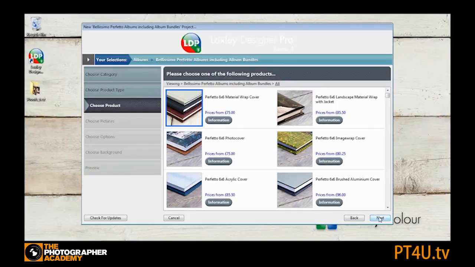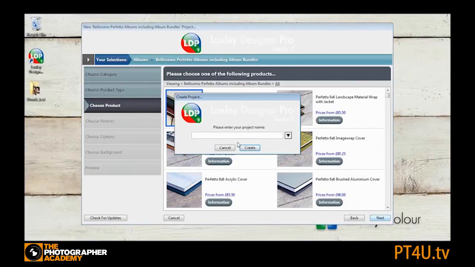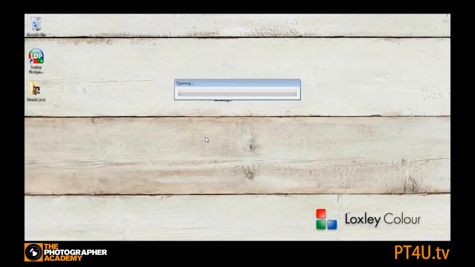Just quickly, Derek, can you explain the difference between LDP and Rose? Yeah, LDP you would only use for album design or book design, although there are things like calendars in there and presentation boxes. Rose is mainly for general print orders or wall products. So in other words, any book type you would use LDP, any standard prints or wall products would be Rose.